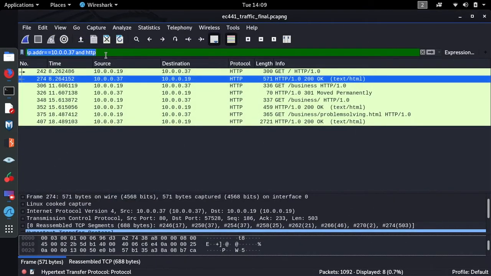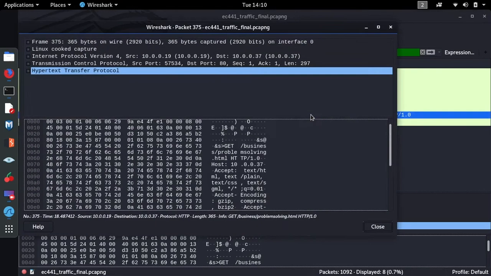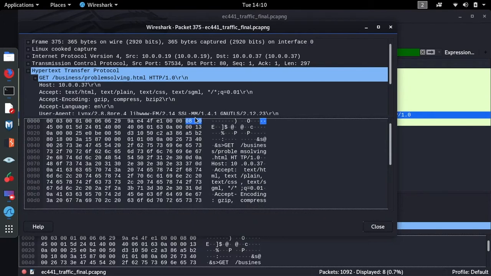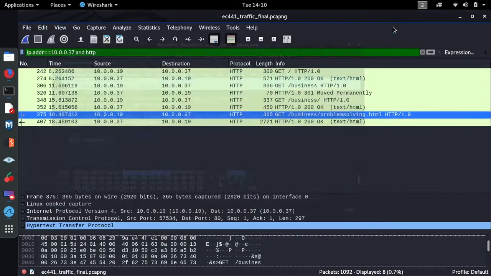Okay, problem 3. What does the problem-solving chart request in packet 375 suggest to do if you risk getting caught? Well, 375, actually, it's already right here. So we're just going to look at it here instead of going through and re-finding it. But if we open this up and look through the hypertext, expand this, we're going to see that the response to this is in frame 407. So the actual chart's not in this packet. It's going to be in packet 407.